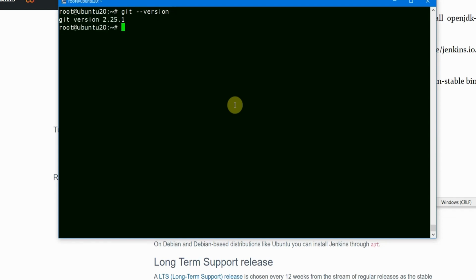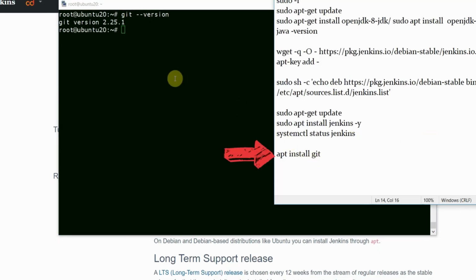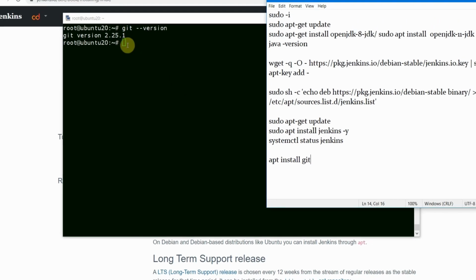Okay, so Git is already installed by default on this machine. If it is not installed, you can use the apt install git command on this system and it should install Git for this server.